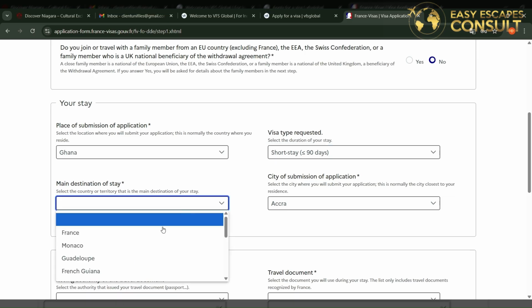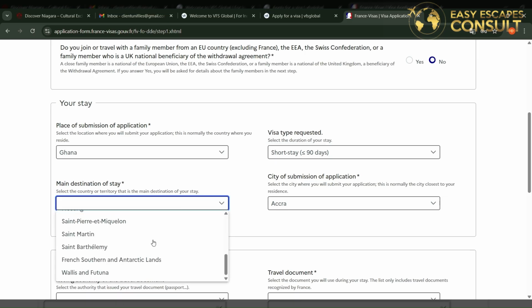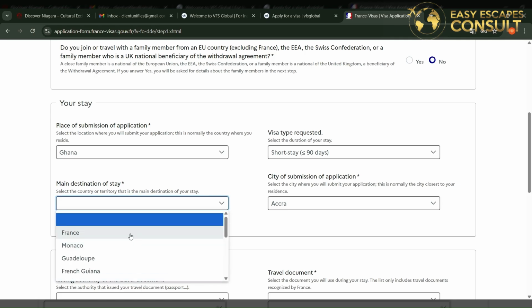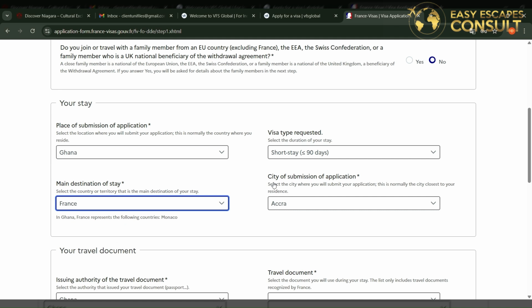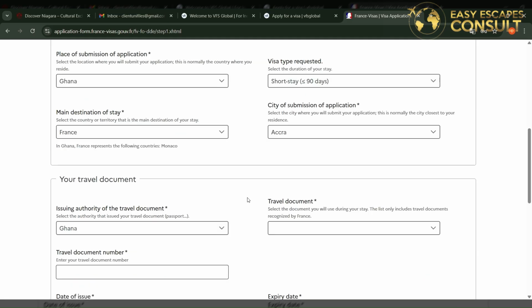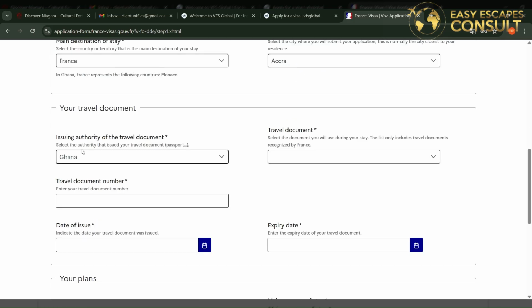And the main destination of your stay. They have a lot of destinations where you can apply through the France portal. So you are just going to choose France because you are going to France. And also city of submission of application. Which city are you going to submit your application in? You are going to submit your application in Accra, so you just choose Accra here. And also issuing authority of the travel document.